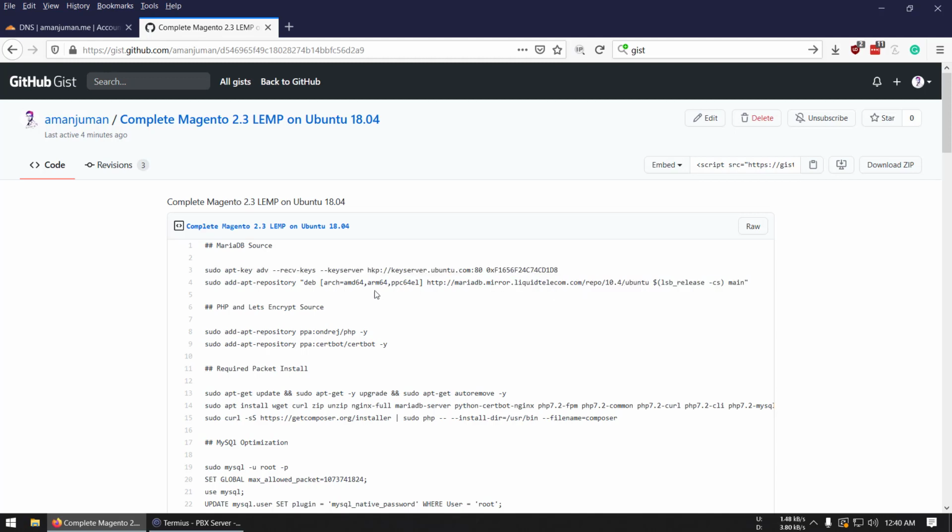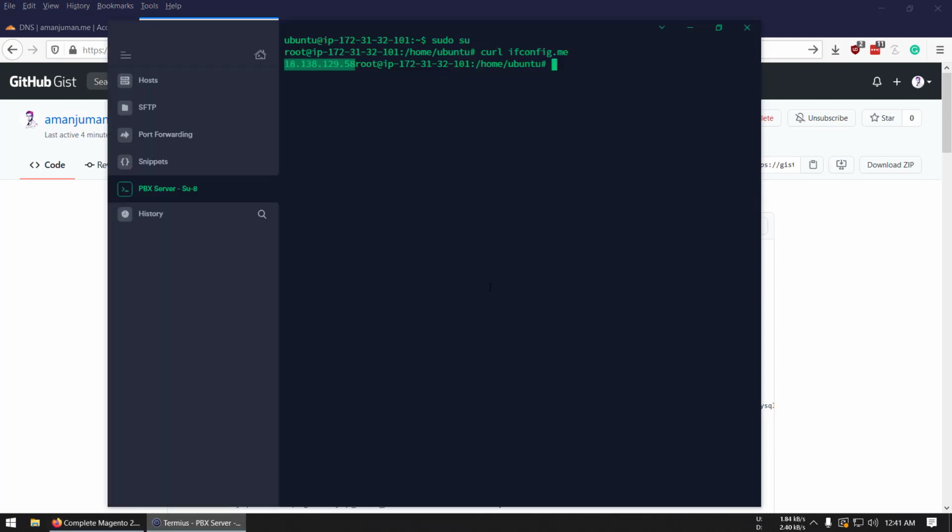So this is why I added MariaDB 10.4. And also we're gonna add lesson crypt and PHP. As we are using 2.3, that requires 7.2 I guess, and it can also run using 7.3. So let's get started. First we're gonna add the key for MariaDB.